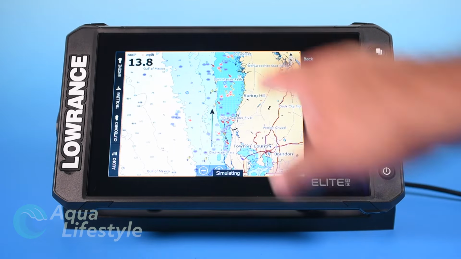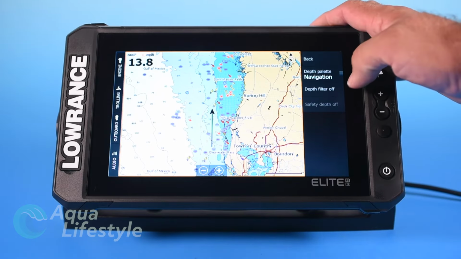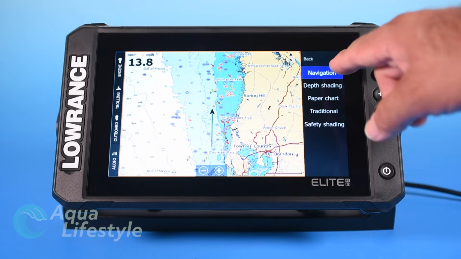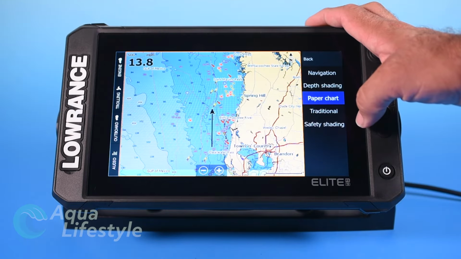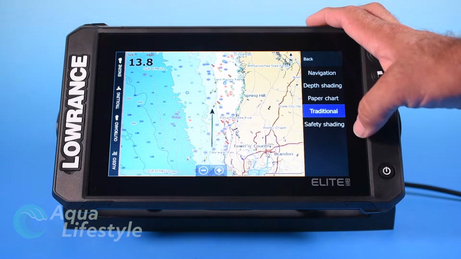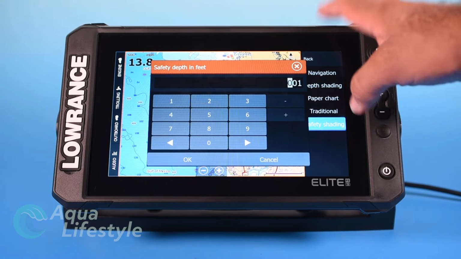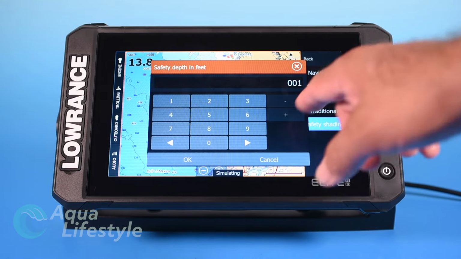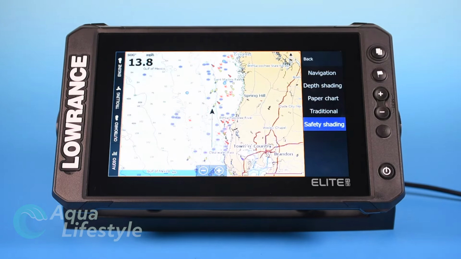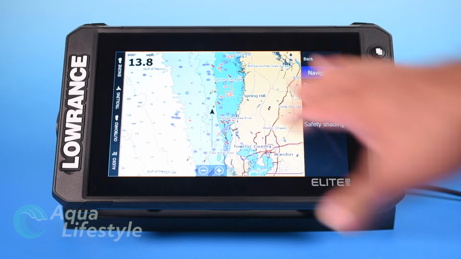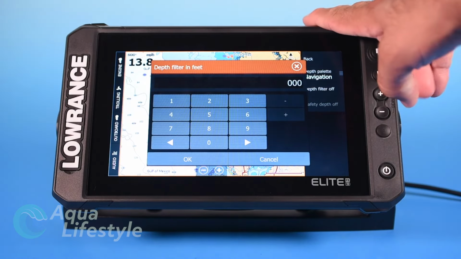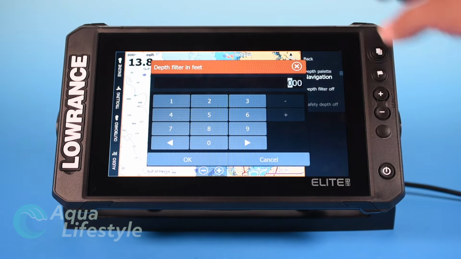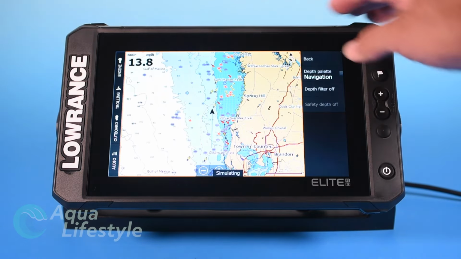Depth palette. Now the depth palette, you notice the colors that we got here in various depths. For navigation, we can do navigation, depth shading, and it's going to change coloration. Paper chart, make it look more like a paper chart. We can do traditional, and safety shading. In safety, you can set your depth, and it's going to create shading based on whatever safety depth you have put in there. So let's go back to navigation. That's probably one of the better ones for navigating, just to see the differences in depths. Depth filter, you can set a depth filter so it'll only show a depth to a certain point. We've got that turned off.